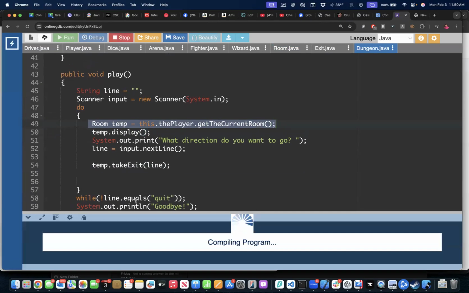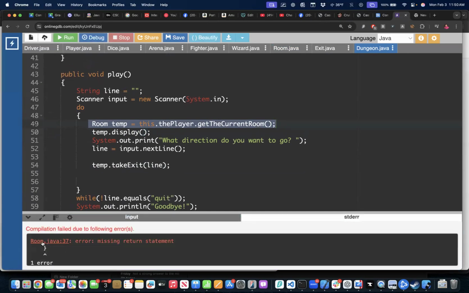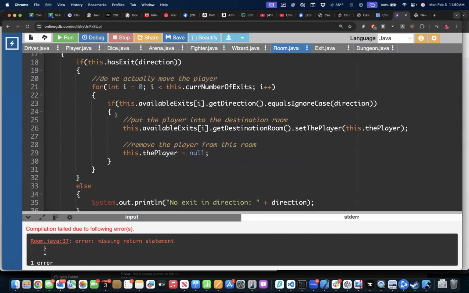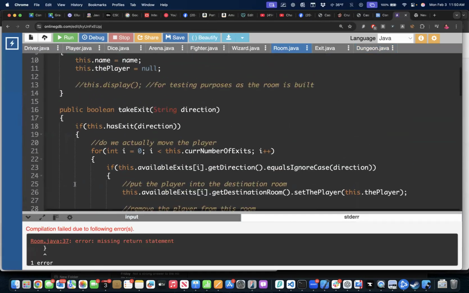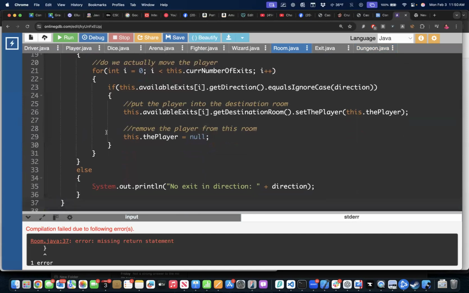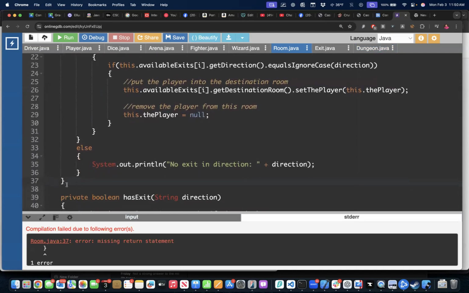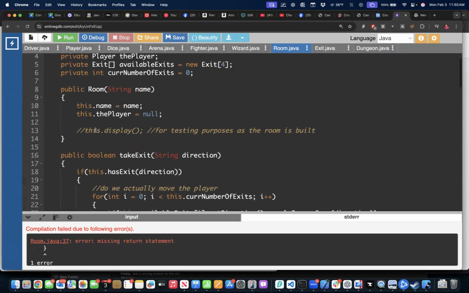So if I run this right now, see, this one matches, this one matches, this one matches. One, two, three, two, 1, 0. This guy is returning. Actually, we don't even need to have a return statement. We don't need to tell them whether it worked or not. They'll find out the next time through the loop whether the room has changed.